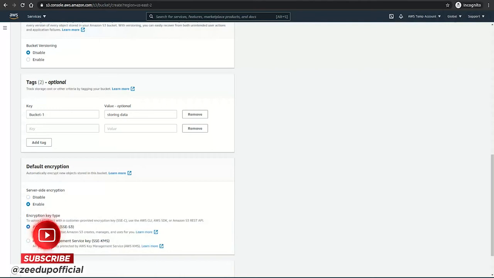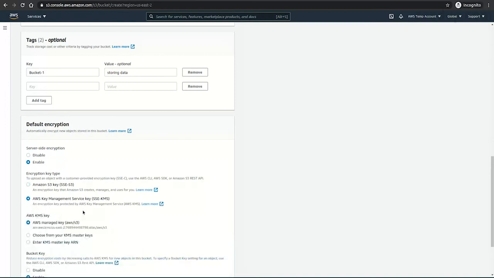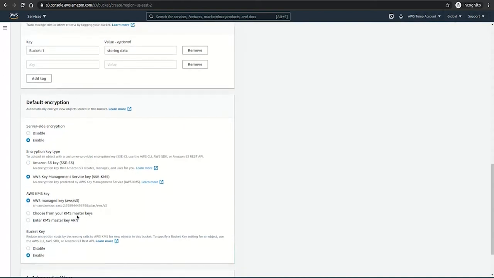By default, the S3 key is already encrypted with a key that S3 creates, manages, and uses for you. As you can see, it is written out here. But if you do not intend to, that's completely fine. You can opt for the second option, which is AWS Key Management Service. This is a special key management service, but you take charge of the master and the key. You take charge of the credentials, and S3 will not be storing it for you. So I am going to be selecting AWS S3 key.